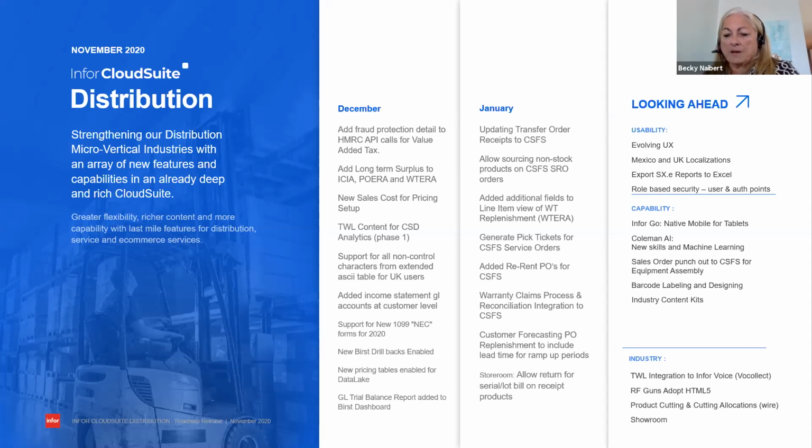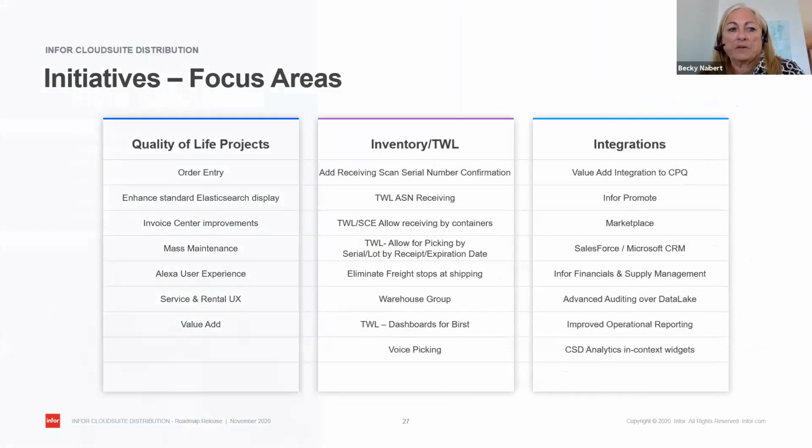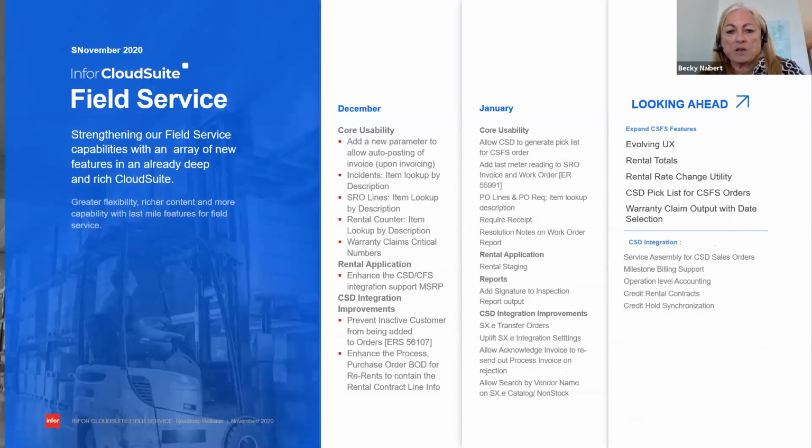Now, as we look ahead, there's tons of stuff, and I know I don't have a lot of time. Oops, I'm getting really close on time. I'm going to jump through this. I think that you guys have seen it. You know, we're working on Mexico localization. We're working on promotions. We're working on TWL barcoding and that kind of stuff. And in field service, we've got a lot of things on the books as well for future.